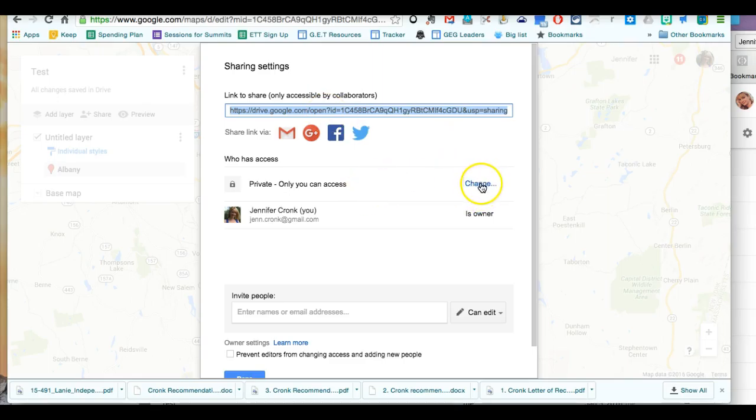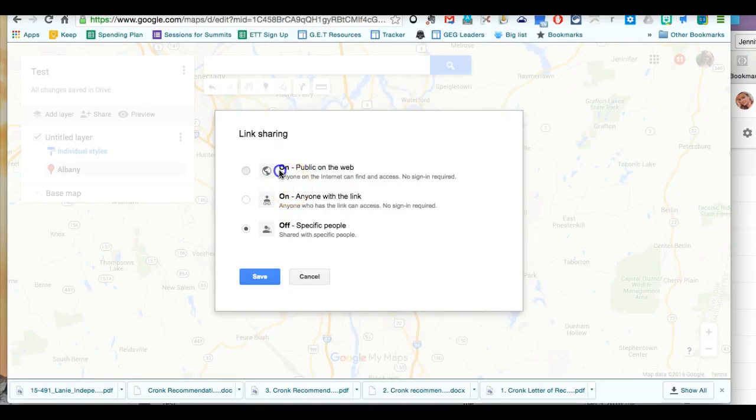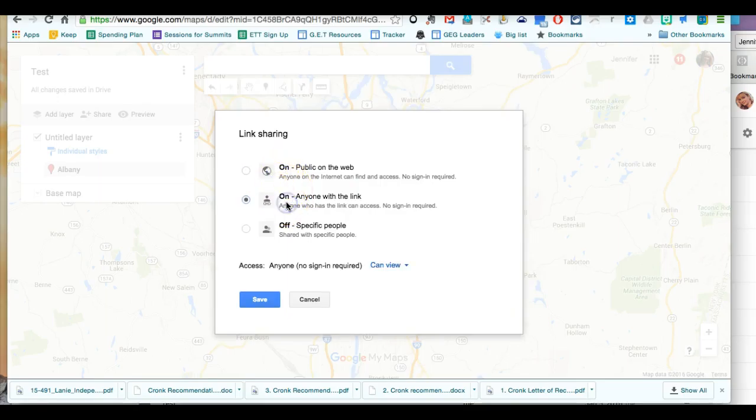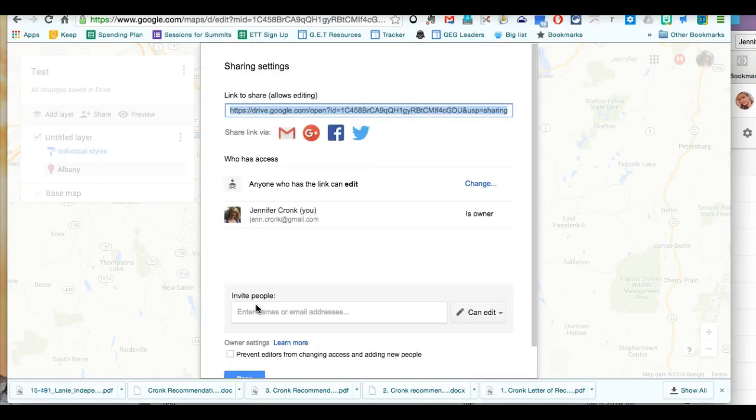If you have the link, you've got to give that link permissions. So I have to change the permissions and I'd have to make it public. Or I can make it anyone with a link. That'll work out too. And I would put that in my Google Classroom. Make it so they can edit the map, press save, and there we go. So anybody that has this link can edit.